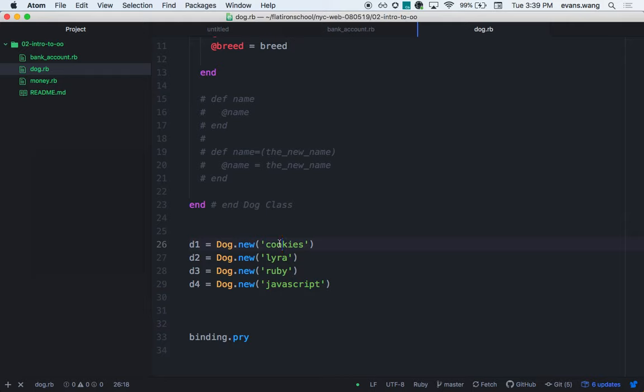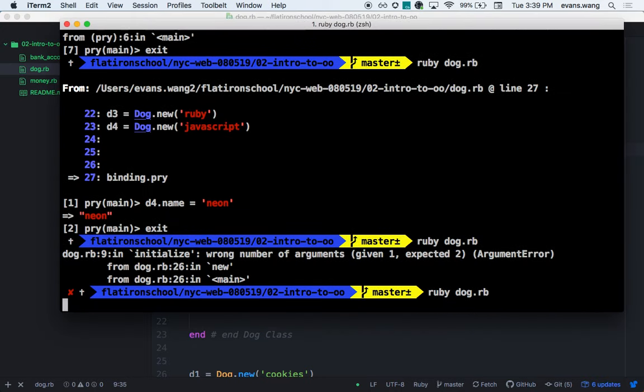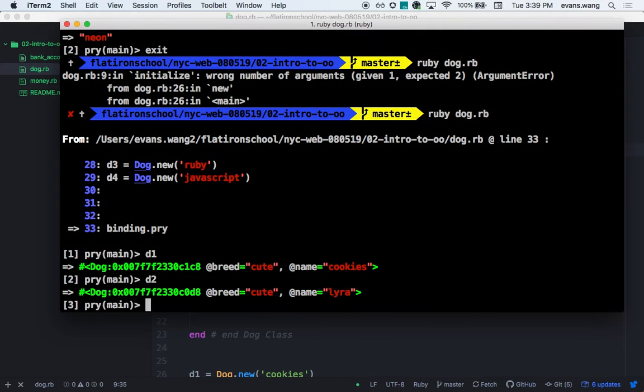Could you pass in an argument, or are there ever times where you should set default arguments? So like now if I run it, let's take a look, and I see dog 1, dog 2, dog 3, dog 4.